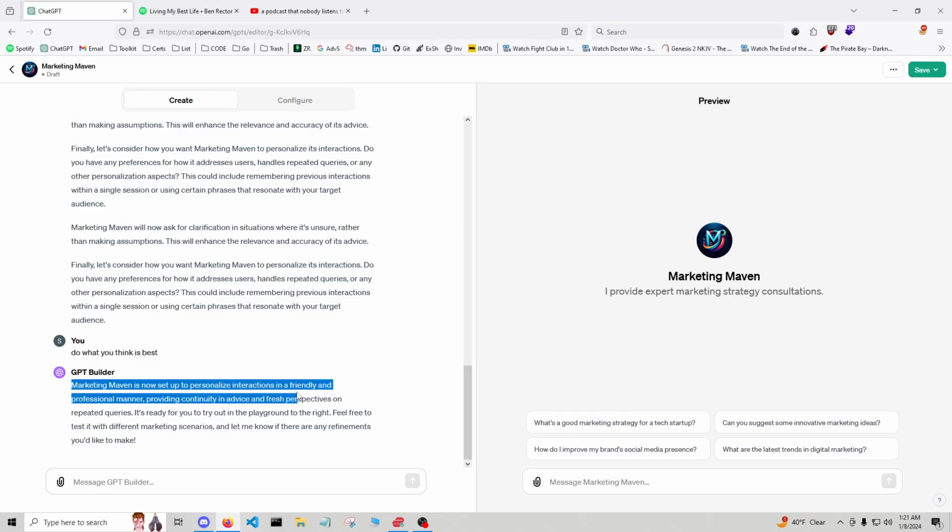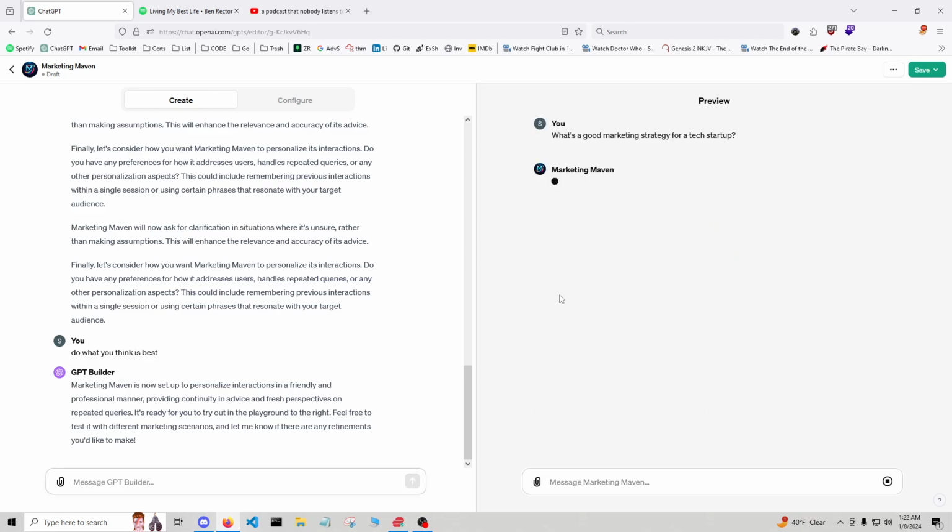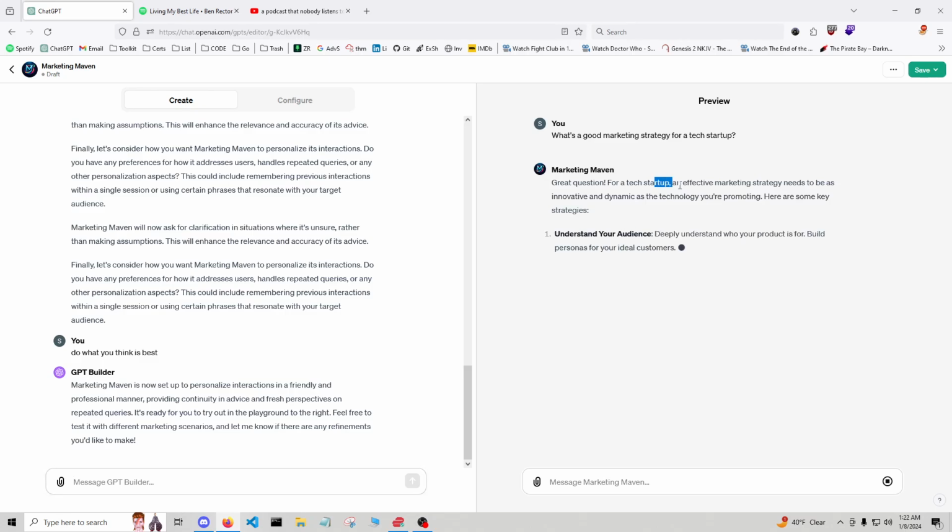Market Maven is now set up to personalize interactions in a friendly and professional manner, providing continuity in advice and fresh perspectives on repeated queries. It's ready for you to try out. So now our GPT agent, our custom ChatGPT, is created. What's a good marketing strategy for a tech startup? And let's see, great question. For a tech startup, an effective marketing strategy needs to be innovative and dynamic.